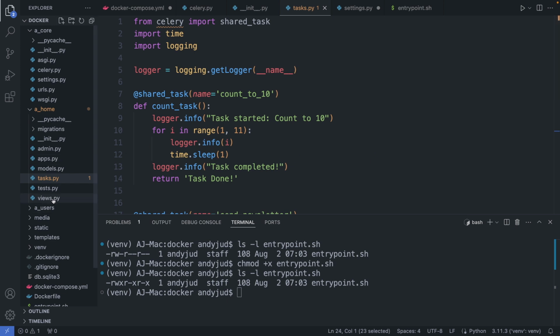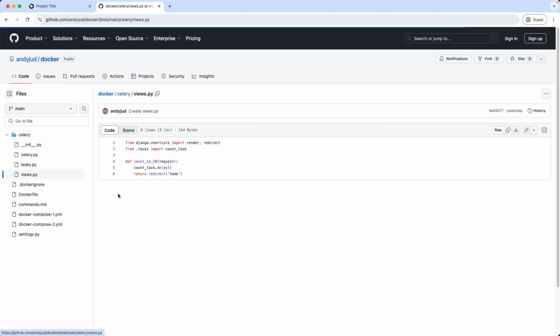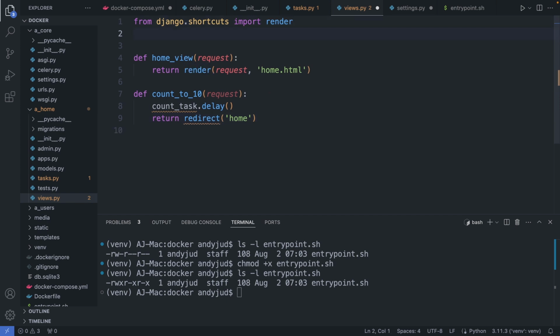So I'm going to the views.py file and add here the function for the button. The code is in the views.py file. I copy the function and paste it in here. It takes here the count task, so let's import it. From .tasks import count_task, and .delay triggers this function asynchronously as a background task with Celery. And I return here a redirect to home. Let's import redirect as well.